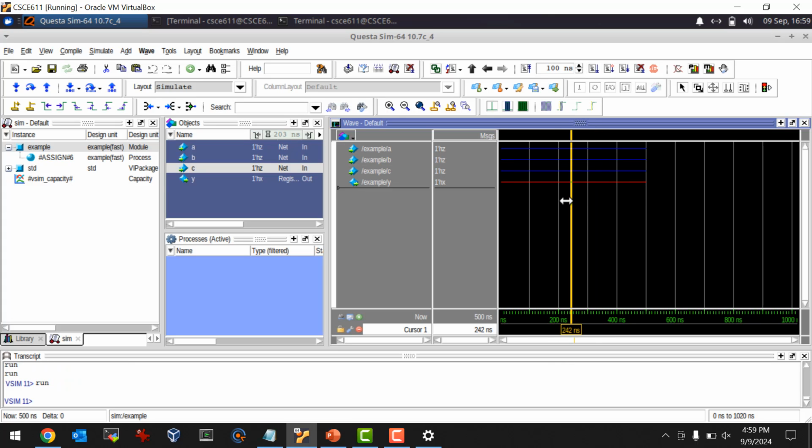Now, if you look here, you can see that A, B, and C are Z, but it doesn't say Z. It says 1'HZ. 1 stands for 1 bit, H stands for hex. Z is floating, high impedance. Nothing's set. And then Y is an X.